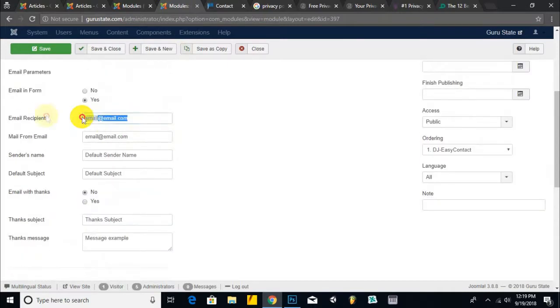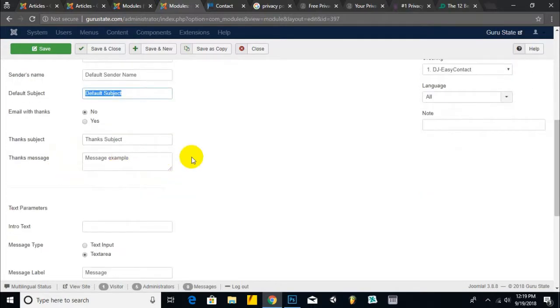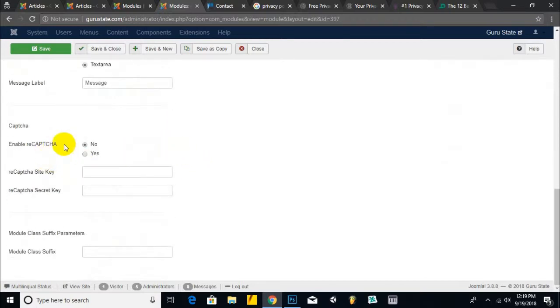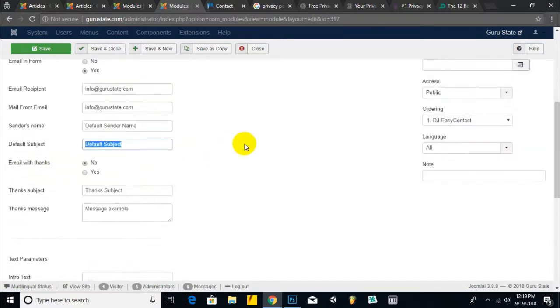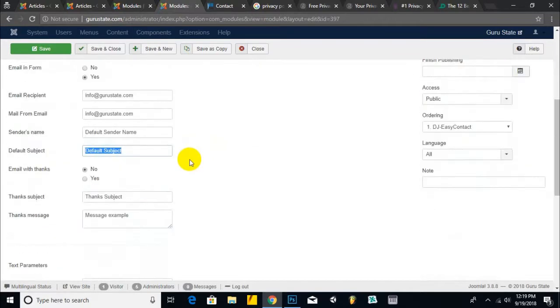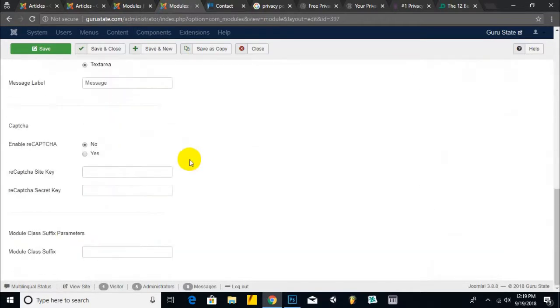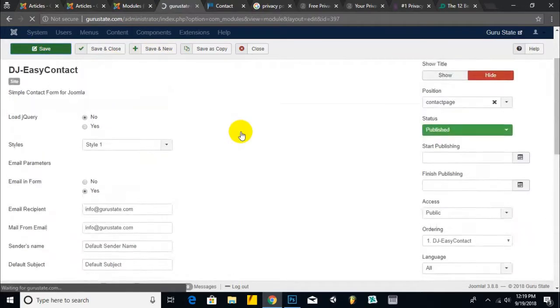So email recipient info@gurustate.com. Same email we will add here, and sender name, default sender name will come, default subject, yes, that's fine. And captcha we have disabled, and let's check it.